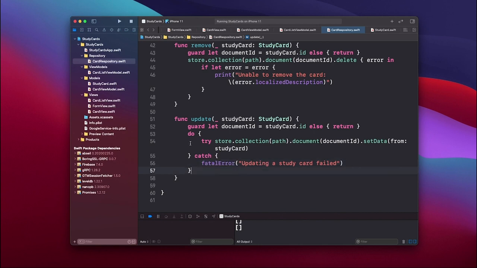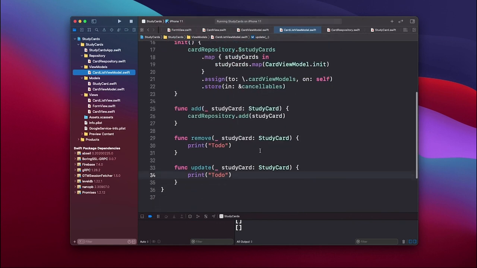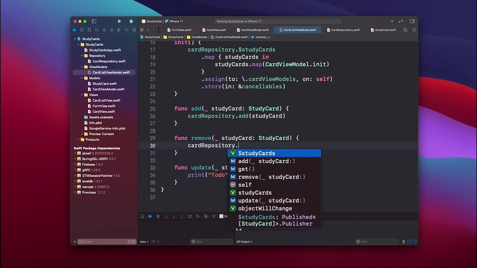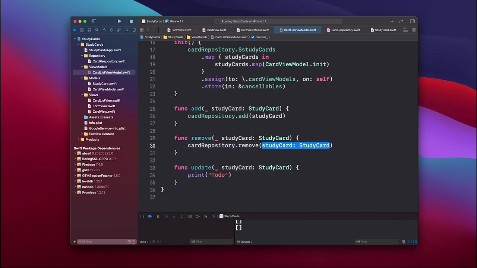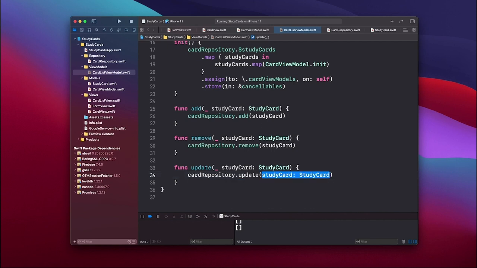All right, now we implemented these, however, we do not really use them yet. So in order to use them, we have to go back to our card list view model, and down here where we have our to do, we will have to say cardRepository.remove and pass our study card. And similarly, we have to do it in here as well. Say cardRepository.update and pass the study card. Now let me run this and see if it works.